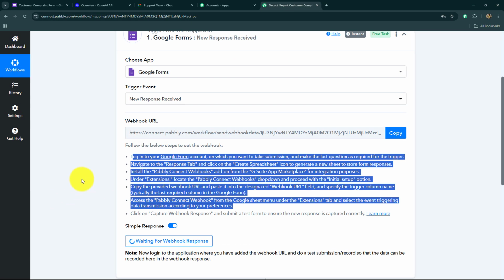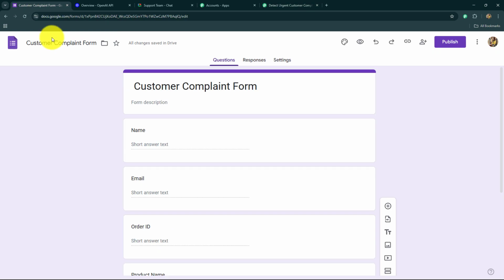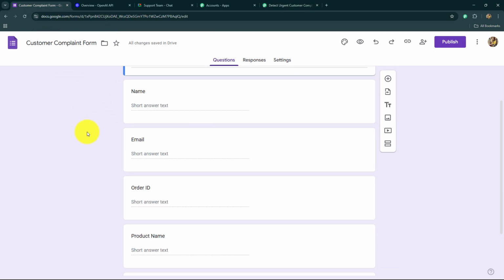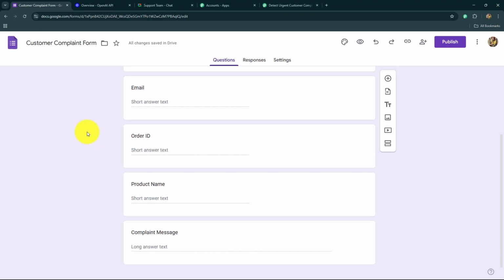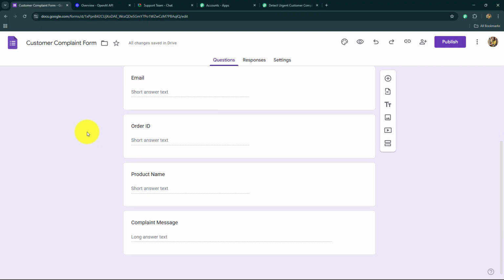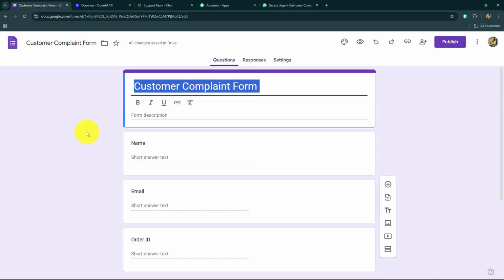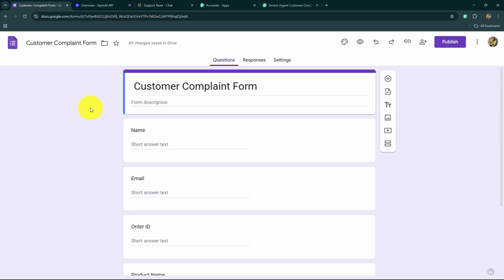So now I am going to show you what you are supposed to do. First of all, I will take you towards the form which I have created. This is the customer complaint form. It contains fields such as name, email, order ID, the product name which the customer has purchased, and their complaint message. Now I am going to build the connection between this form and Pabbly Connect.